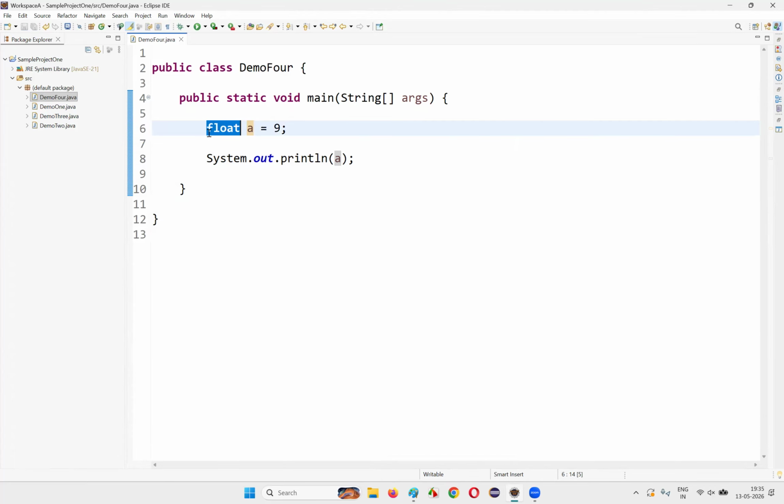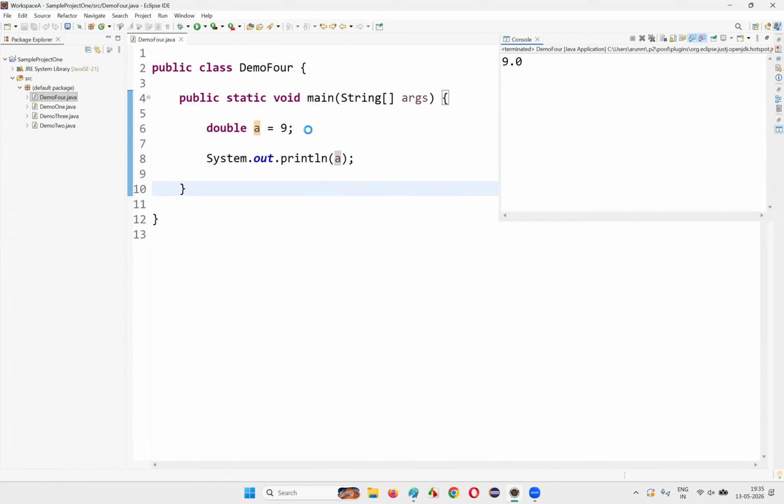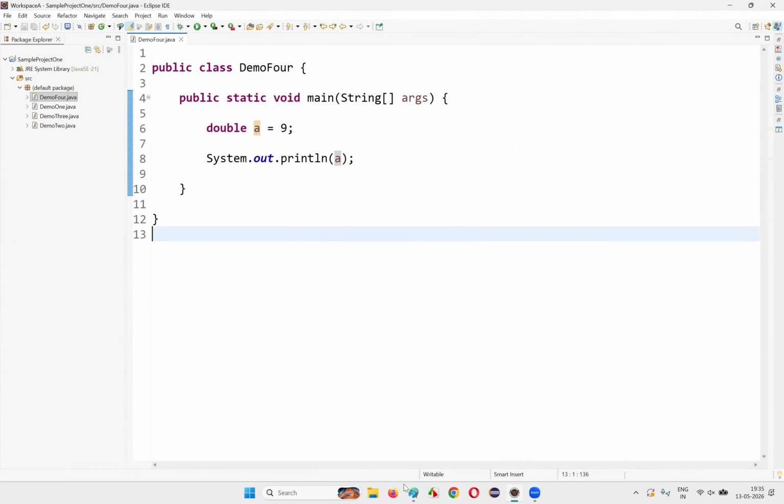Similarly, if you declare this variable with the other primitive data type, that is double, the same thing will happen. Java will automatically convert this non-decimal numerical integer literal into a double literal type. You will not get any error, but internally auto typecasting will be done by Java in this case. You see 9.0 got printed.